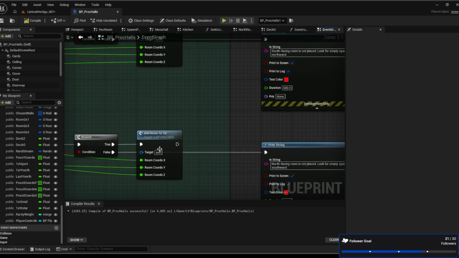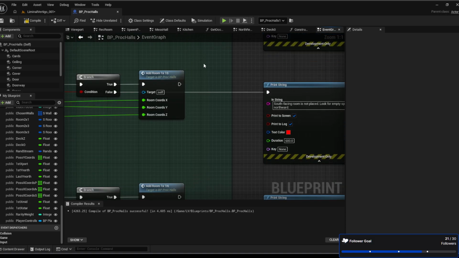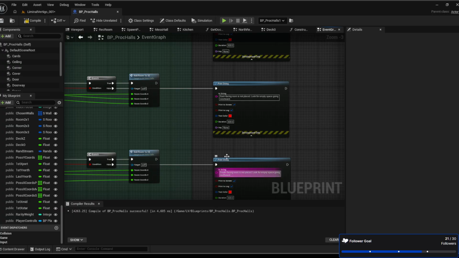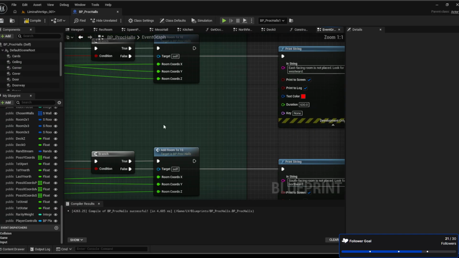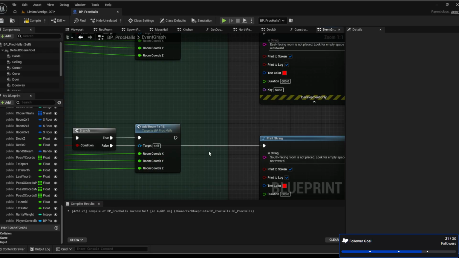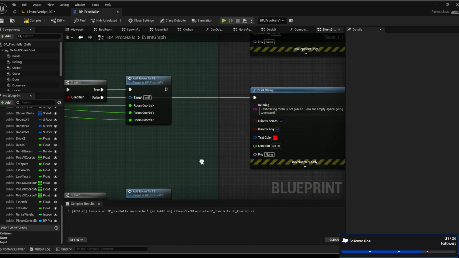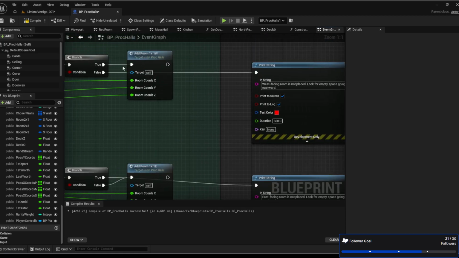So how about this one? If it's true, add a room. If it's false, print string, which I've never seen it print. But if it's true for these others, since I always see south facing, east facing, and west facing, maybe I should place a room. Maybe I should switch these two. So false goes to add a room, true goes to print string.